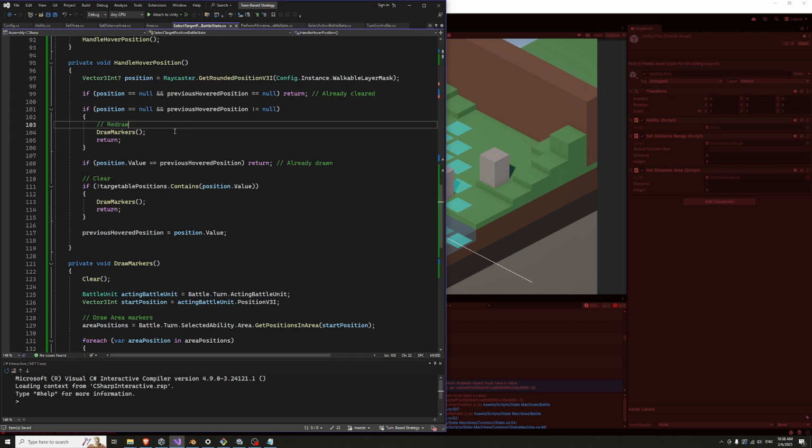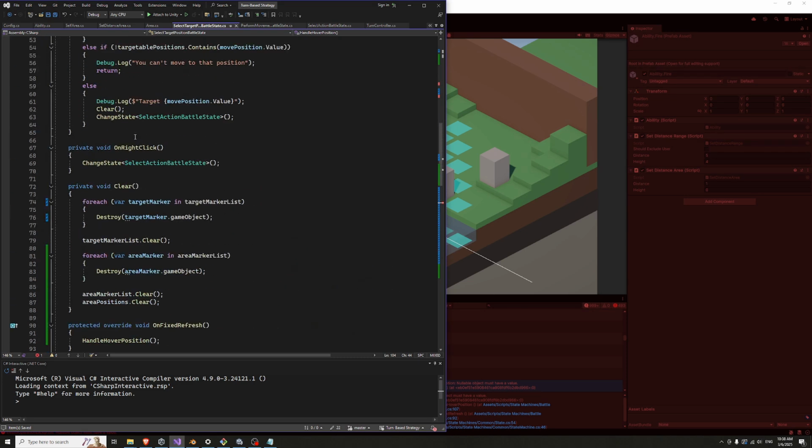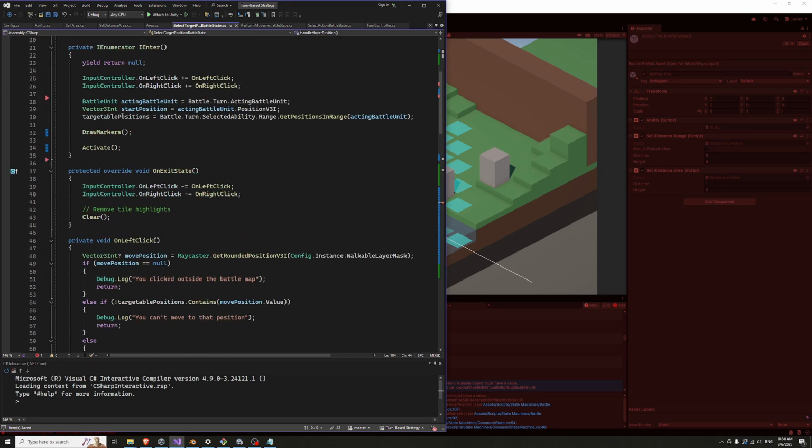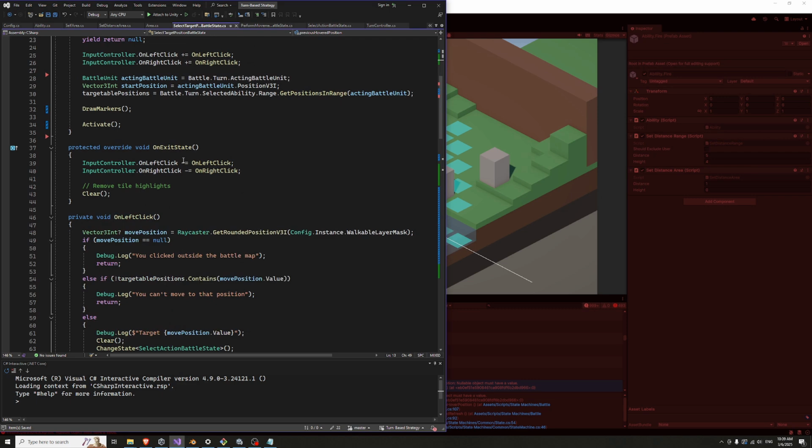Alright, so also I think previous hover position should become null. It can't be null? Oh, come on. I'll just have to make it nullable, because it is possible that it's null.